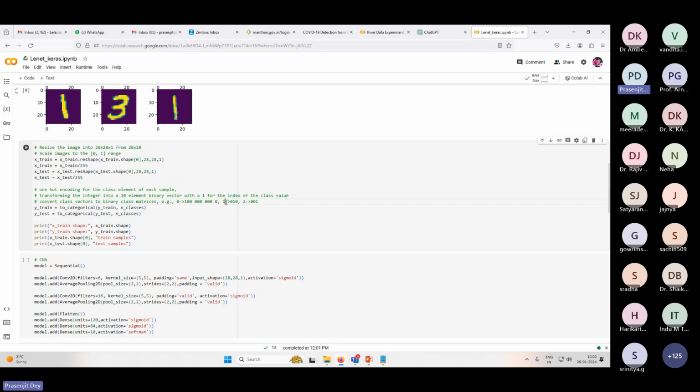So how will 1 be represented? The 1st bit will be 1 and the rest of the bits will be 0. And why have I used 10 bits? Because there are 10 classes. For 2, the second bit is 1: the 0th bit is 0, the first bit is 0, the second bit is 1, and the rest of the bits will be 0.